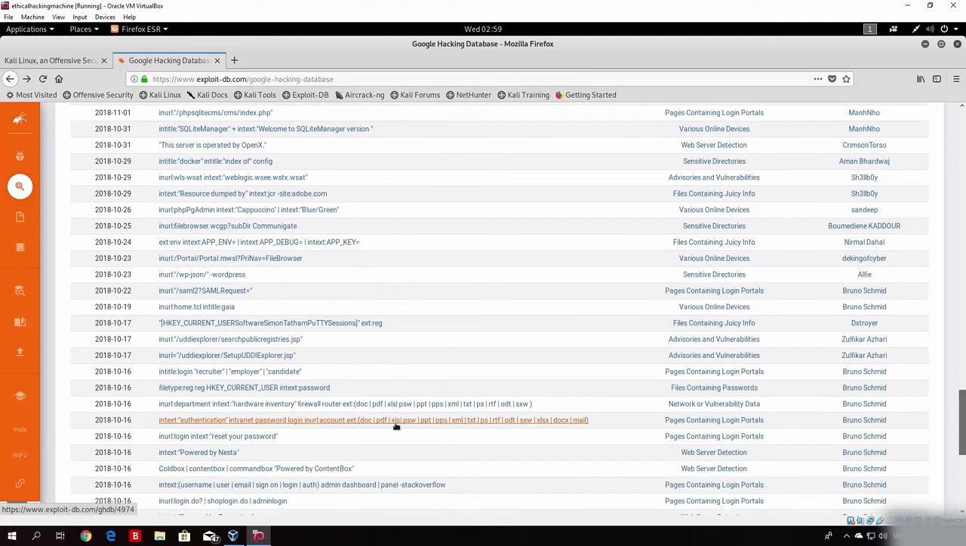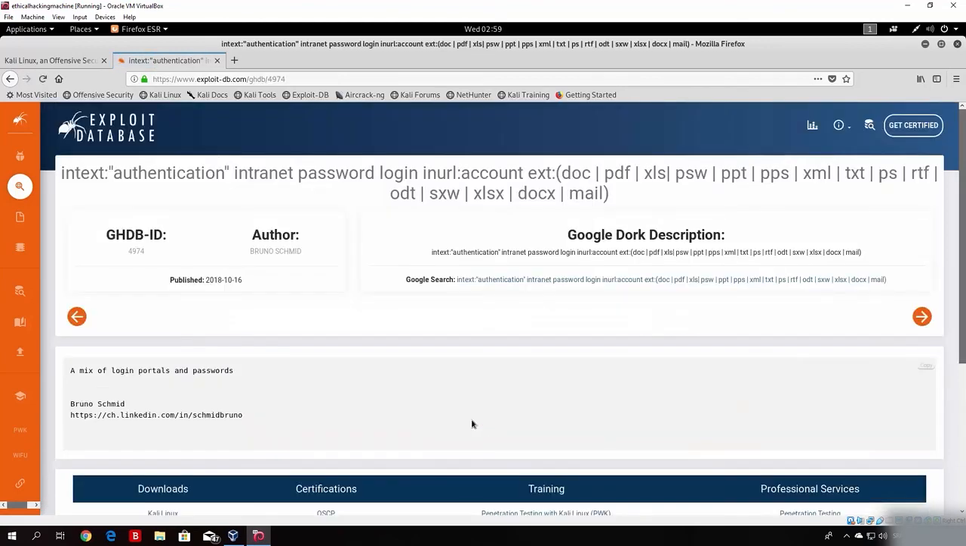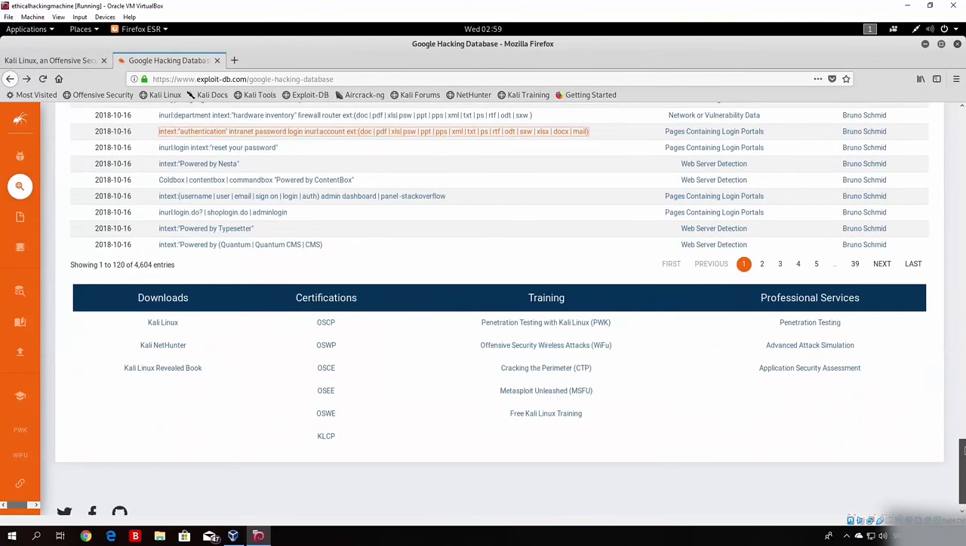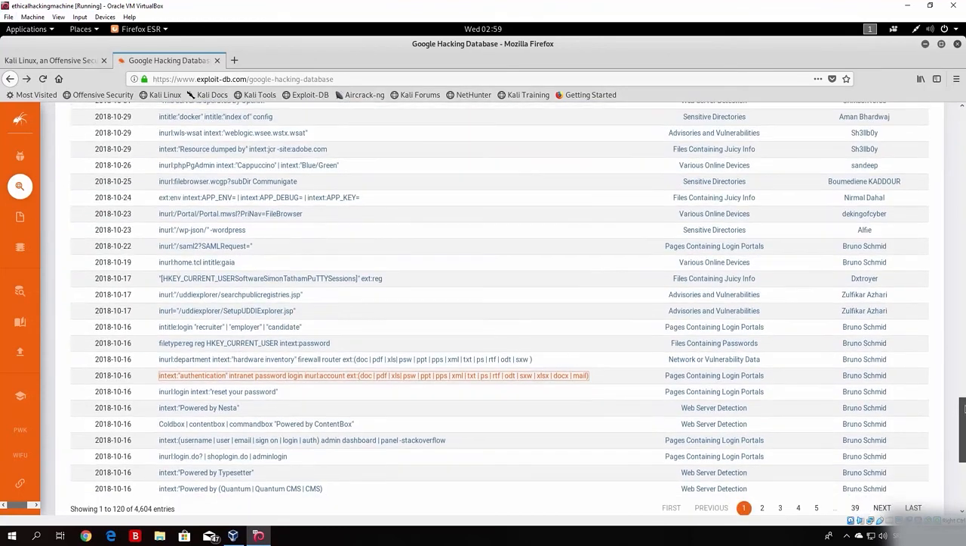There is an XLS file, which is an Excel file. And basically, if you click there, we can see what else it will find. A mix of login, portals, and passwords. But this is a huge command. We will not use it right now. So that's all I wanted to show you.